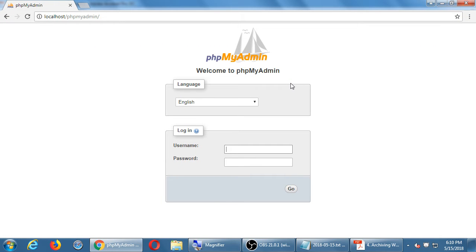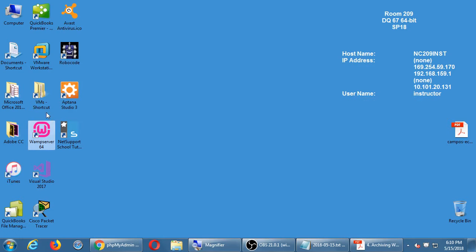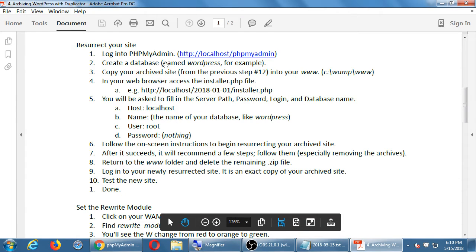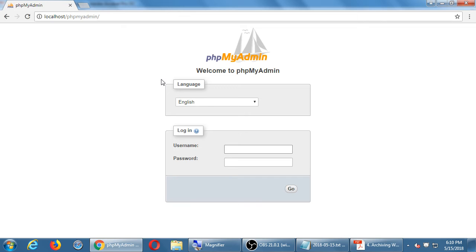If it didn't work at this point, you're not running WAMP server. So remember to double-click WAMP server off of our desktop. Okay, there's maybe also a space in here. Log into phpMyAdmin. What's step 1.5? Well, how do we get past this screen?